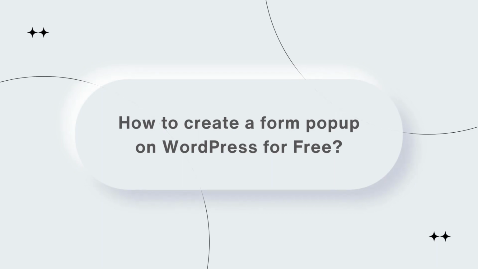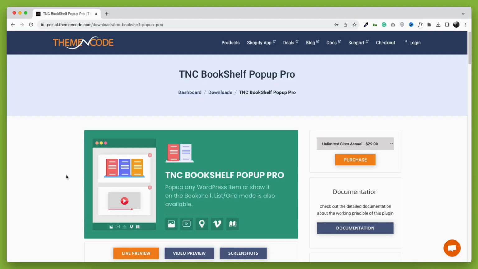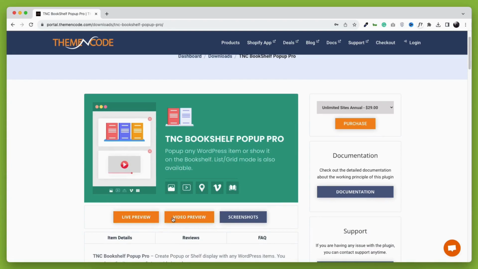I am Tawfiq here, and I will demonstrate how you can show Contact Form 7 forms as a pop-up. First of all, you need to get the TNC BookShelf Popup Pro plugin from the Theme Code marketplace. This plugin can show any WordPress item as a pop-up.